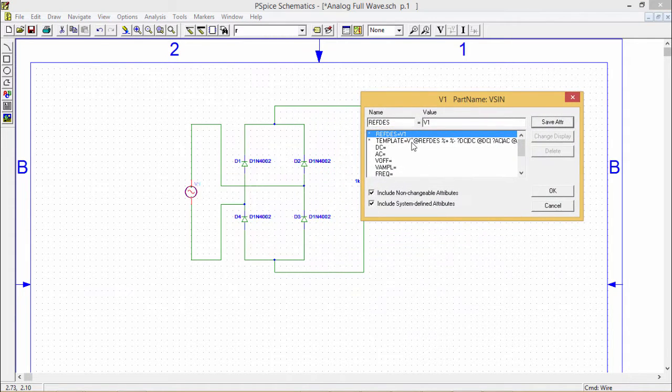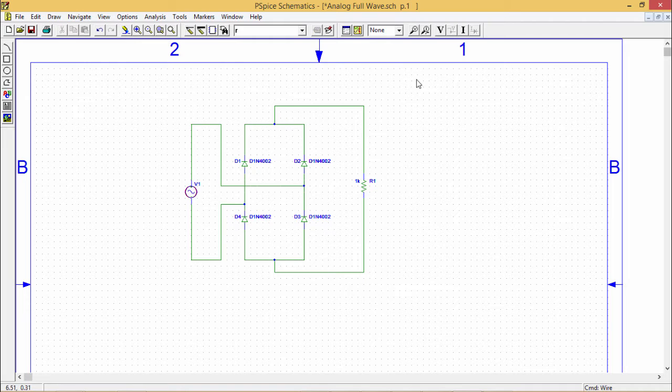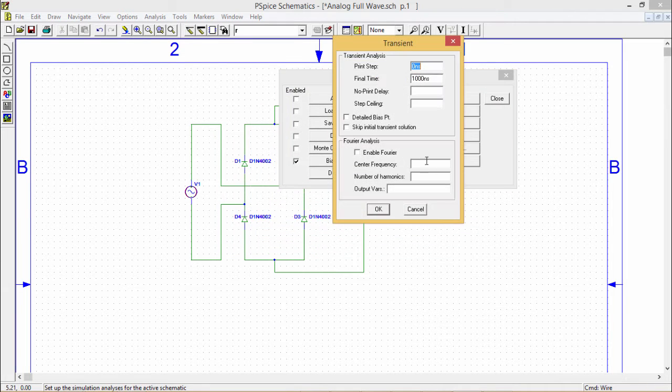Let me set the parameters also. Amplitude is given as 12 volt and the frequency of 1 kilohertz. So now let us go for setup analysis. Clicking on transient, here I shall go for 2 millisecond, because 1 kilohertz frequency means the time period will be 1 millisecond. So 2 millisecond means I shall be getting 2 cycles.